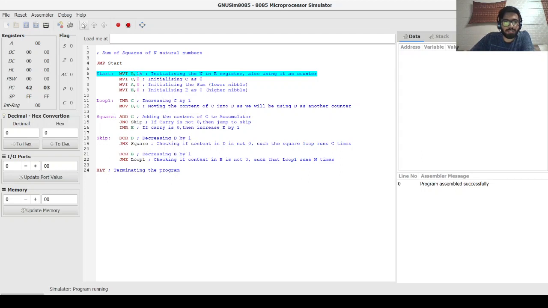Now after I run this step, you can see that the value 15 in hexadecimal is 0f, and that 0f is stored in register B. Now we will initialize the registers C, A and E as 0.